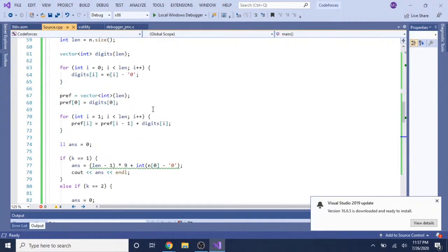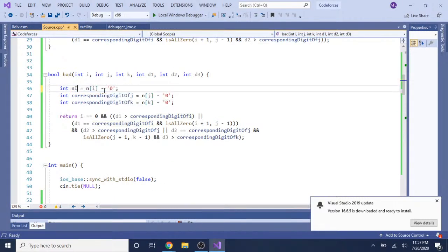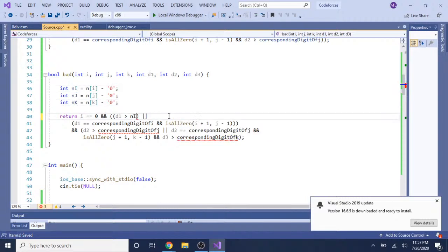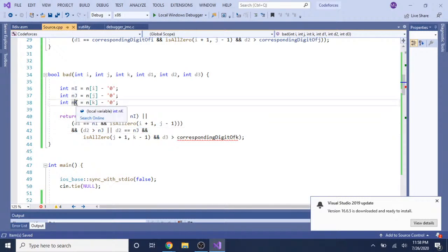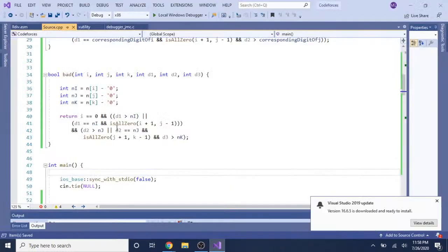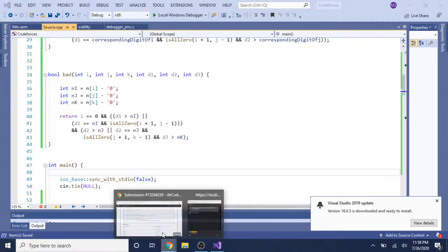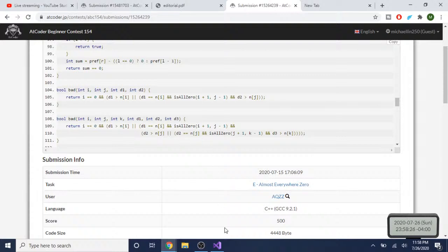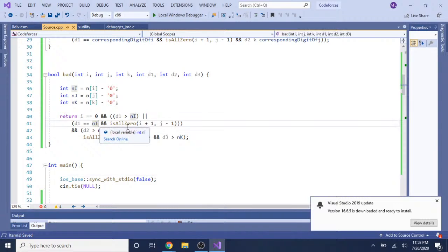Okay, instead of doing corresponding digit, I'll just call it ni, nj, nk. Okay, if I is equal to 0, that's bad. And d of 1 is greater than n of I, it's bad. Or d of 1 is equal to n of I and it's all 0. Oh, we don't need this. So all 0 between here to there. I plus 1.